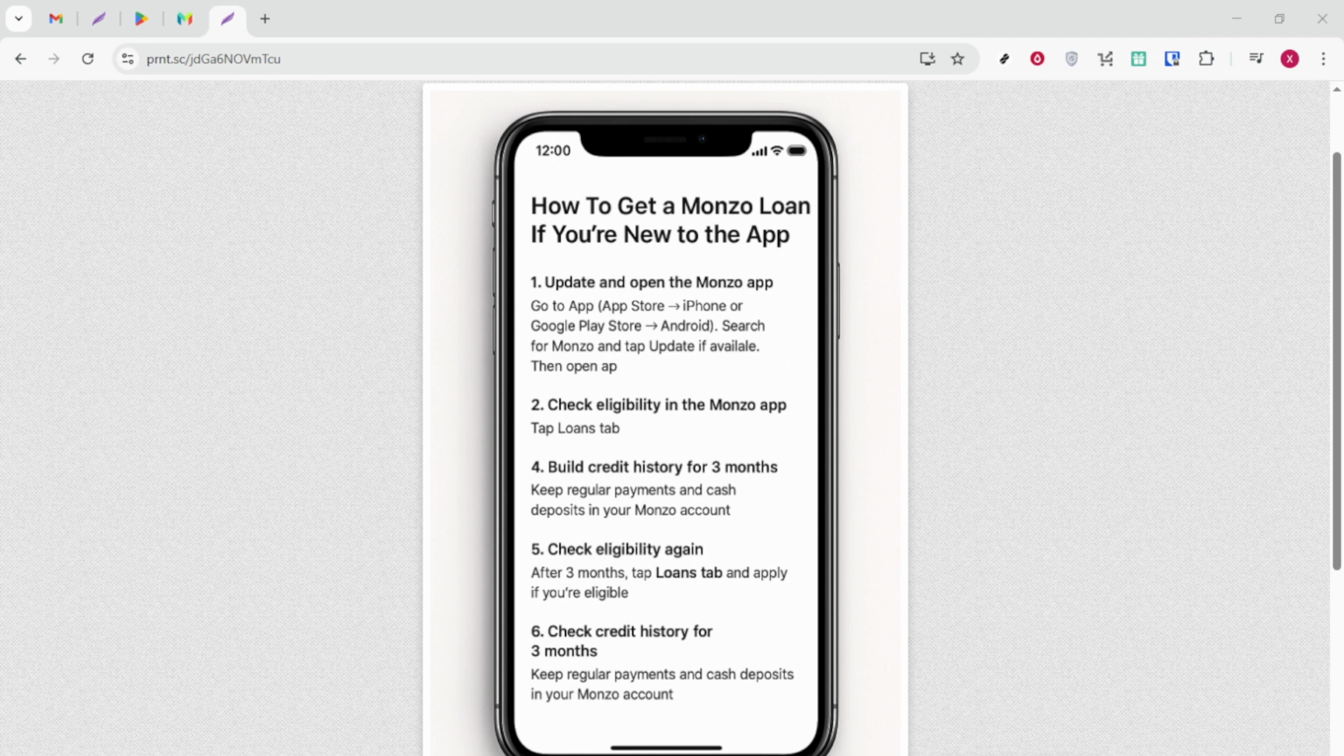When you're ready, check your eligibility in the app by heading to the borrowing or loans section. If you see an eligibility checker, that usually runs a soft search that won't affect your credit score and shows an indicative rate and amount.